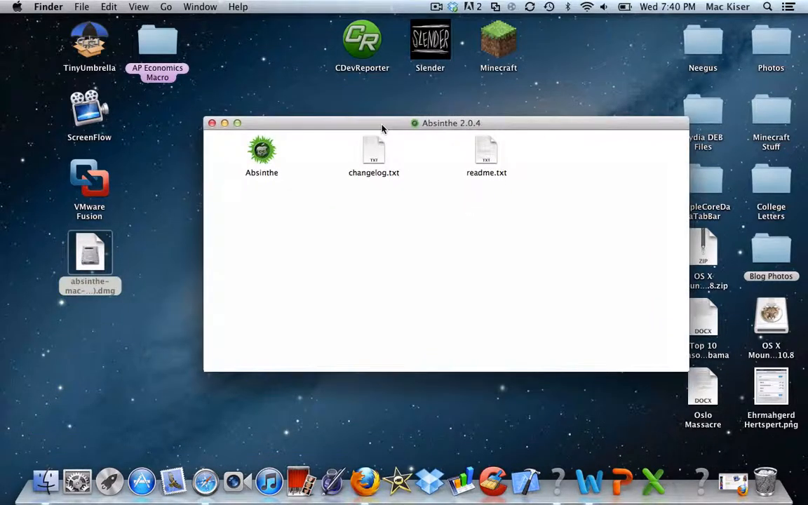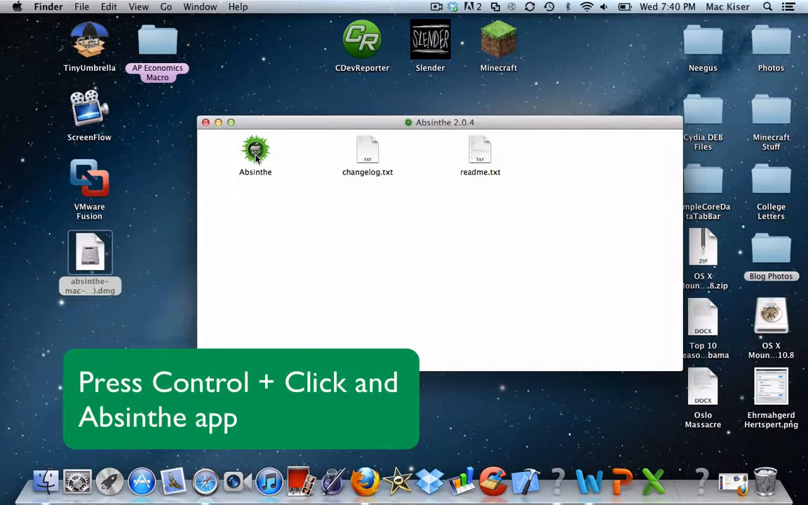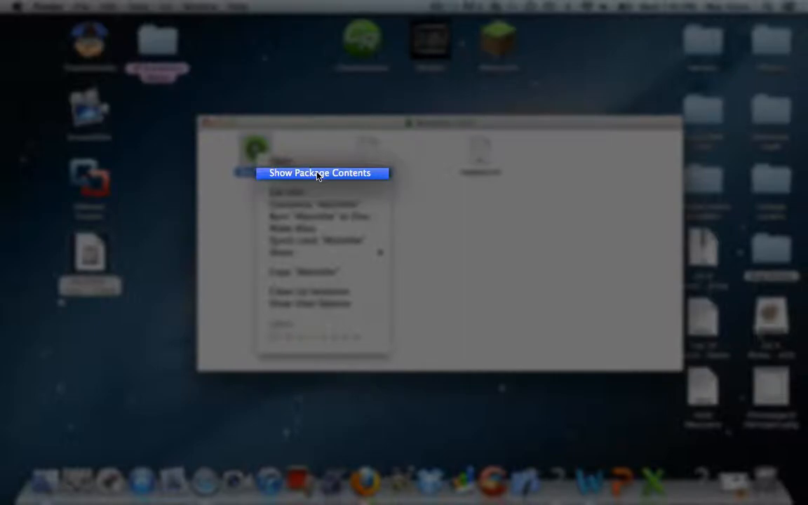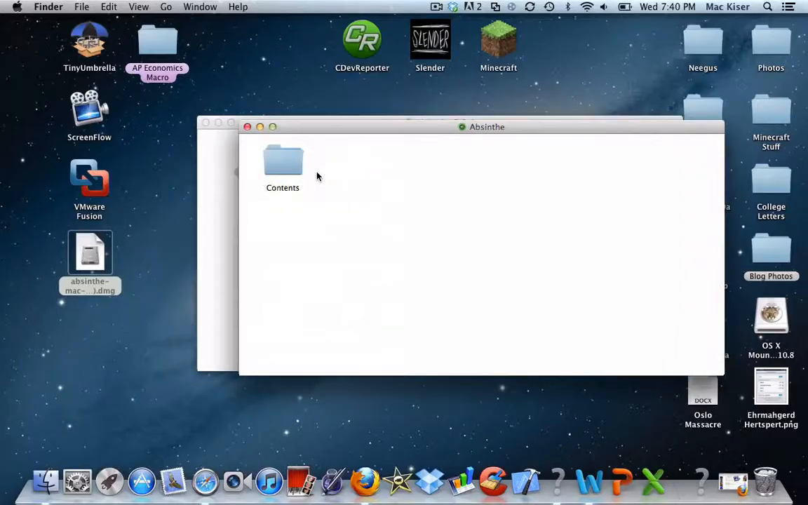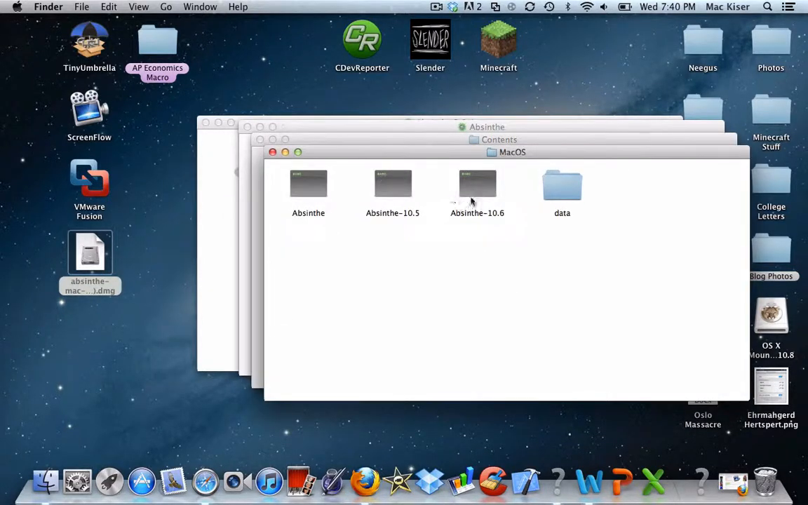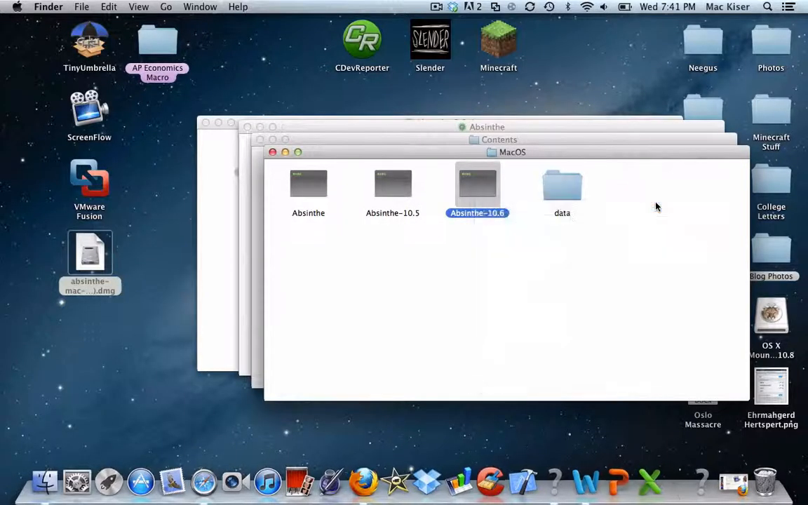And then once it opens, hit Control and click on Absinthe. And then click on Show Package Contents. Then double click the Contents folder. Go to Mac OS. And then hit Control click on Absinthe-10.6. Open with Terminal. Click that.